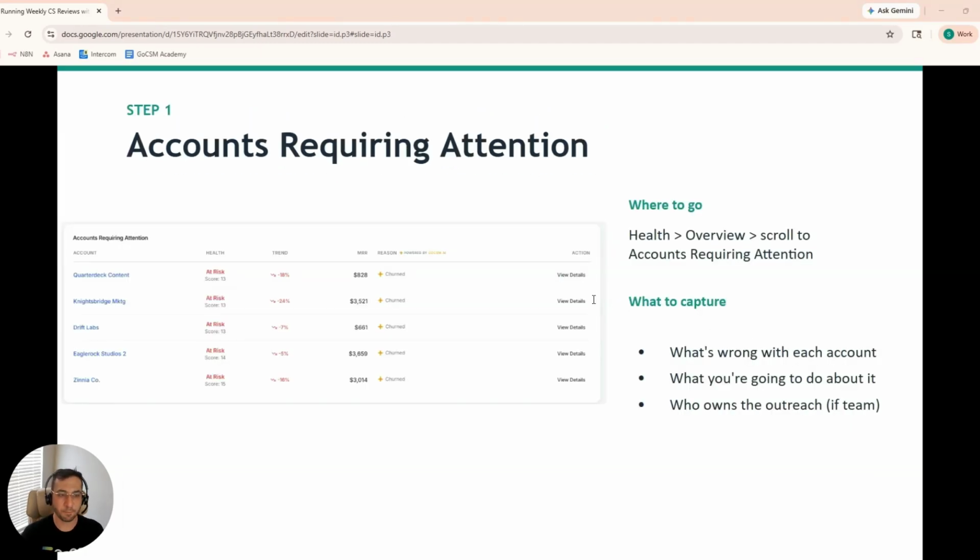So the first step is going to be to start with the accounts that need the most attention. You're going to go to health overview, scroll down to the accounts requiring attention table, and then set your date filter from the top right to the last 7 days. The table is sorted by urgency, and GoCSM's AI has already generated a reason for each account explaining what's dragging the score down. So you'll be able to see that and go through each account on this list.